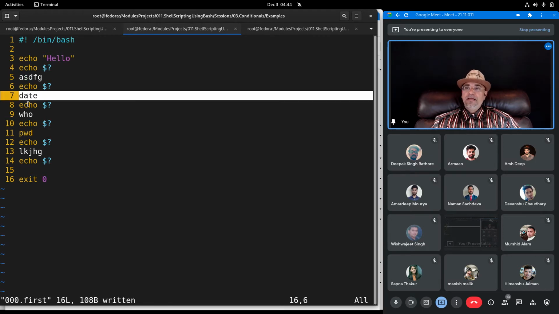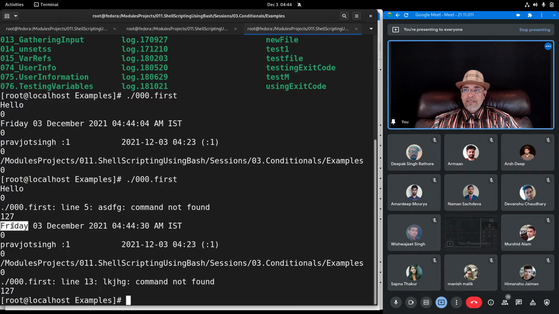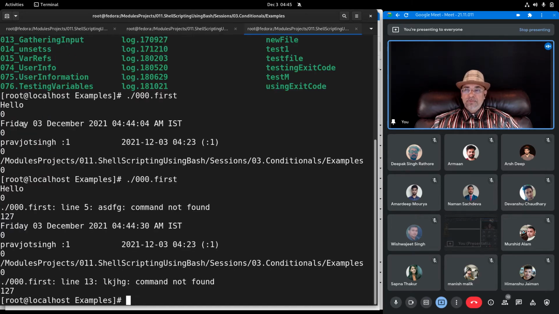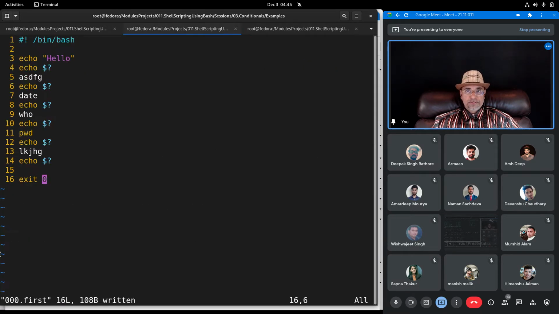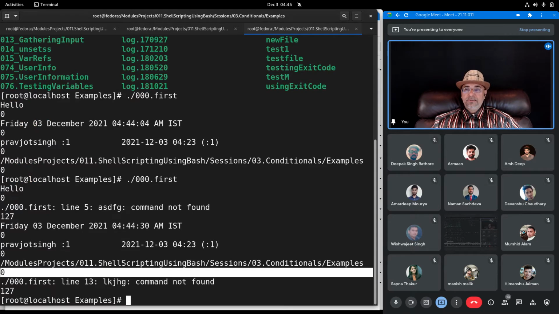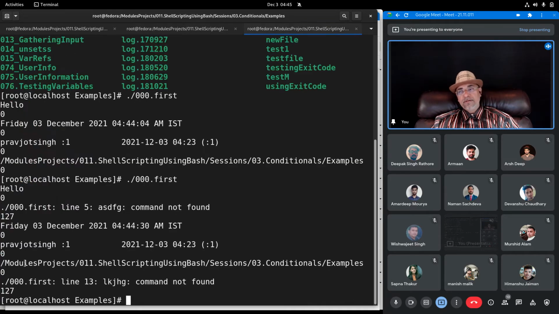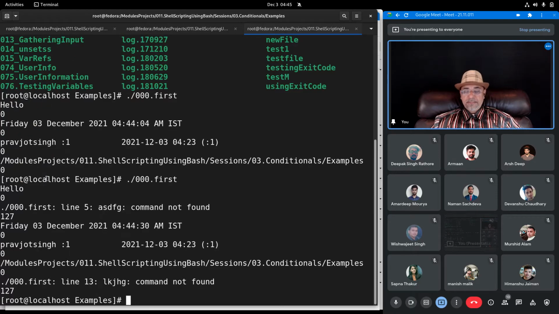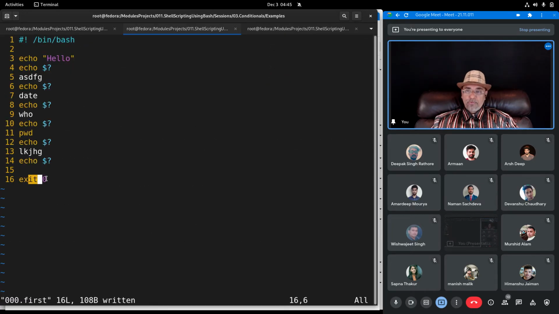Then you execute the date command and its exit code. The output of the date command is here, and the exit code is success. Then you execute the who command, its output is here, and its exit code is 0 for success. Then the pwd command, the present working directory, and its exit code. Then you execute lkjhg. This command is not available, so it says command not found, and the error code. Then I give exit 0, which is the exit of the shell script, and that is also stored in the $question mark environment variable. Here it is 0. This is how a command executes and gives the output and the exit code.